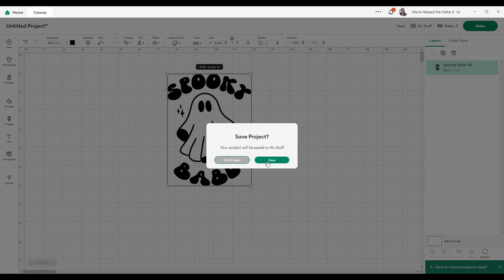All right, so we're going to get ready to cut, and one of the first things it's going to ask me is if I want to save my project. Now, with stuff like this, when you're working with vinyl, it doesn't really matter. When you are working with stickers, I would definitely suggest to always save your project, just in case something happens, you lose internet connection or something like that.